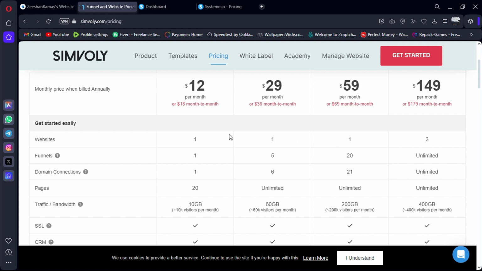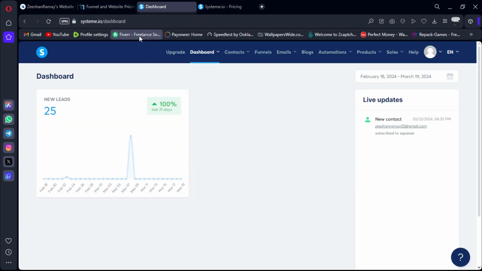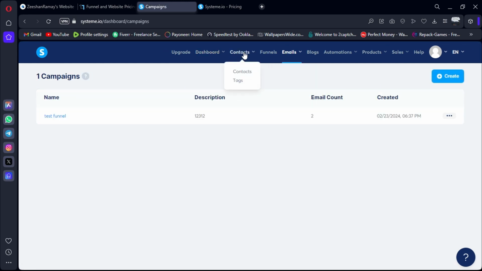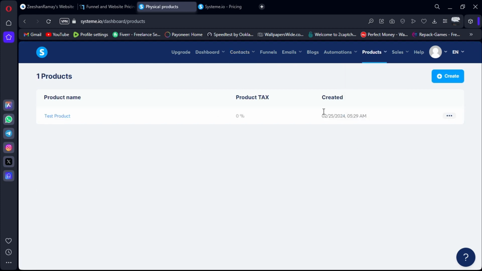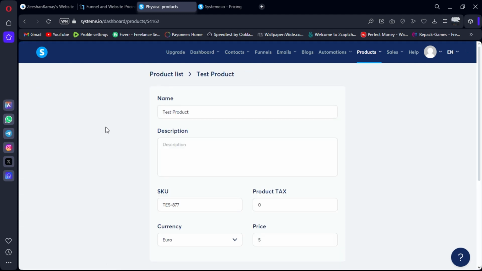Now let's take a look at Systeme.io. Systeme.io is another all-in-one platform offering a drag-and-drop funnel builder with customizable templates. It includes email marketing automation, CRM tools, and a built-in affiliate management system. You can also create membership sites for delivering online courses and digital products, and integrate with popular payment gateways like PayPal and Stripe. Systeme.io provides sales tracking and analytics to monitor your funnel performance.